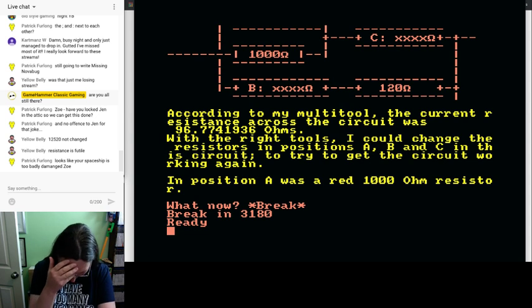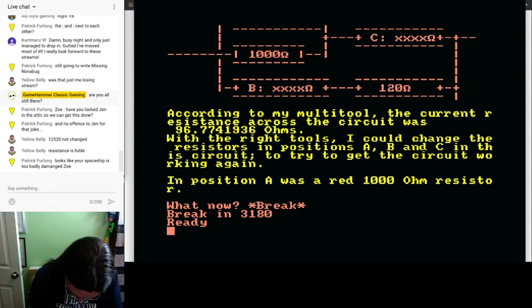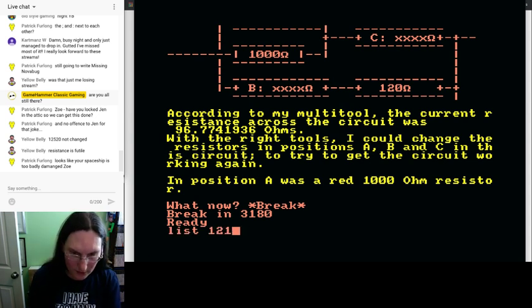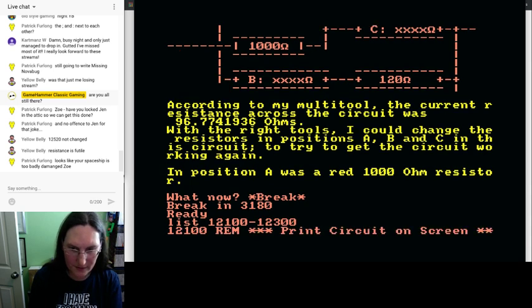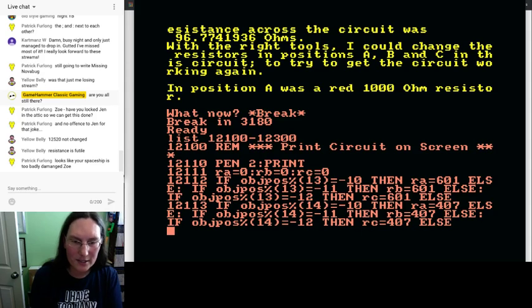Why is it being set to zero? List 12100 to 12300. Why is it being reset? It's reset at 12111, which it should be because we're about to change everything.